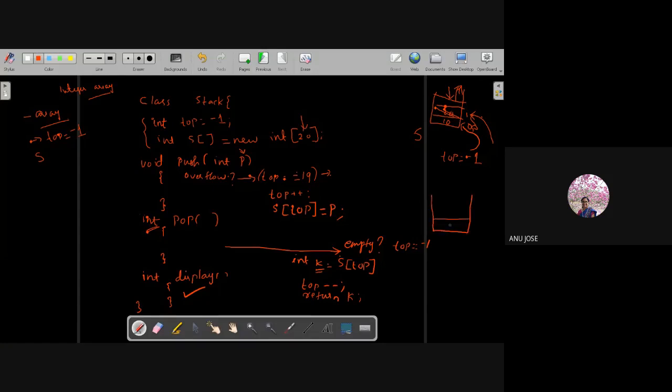So this is my stack: 10, 20, 30. Using a for loop. From where to where? From top to 0. The current top value will be at this position, and the content starts from 0. So inside the for loop, from top to 0, you can print the value of s of i. So that will be the display function content.